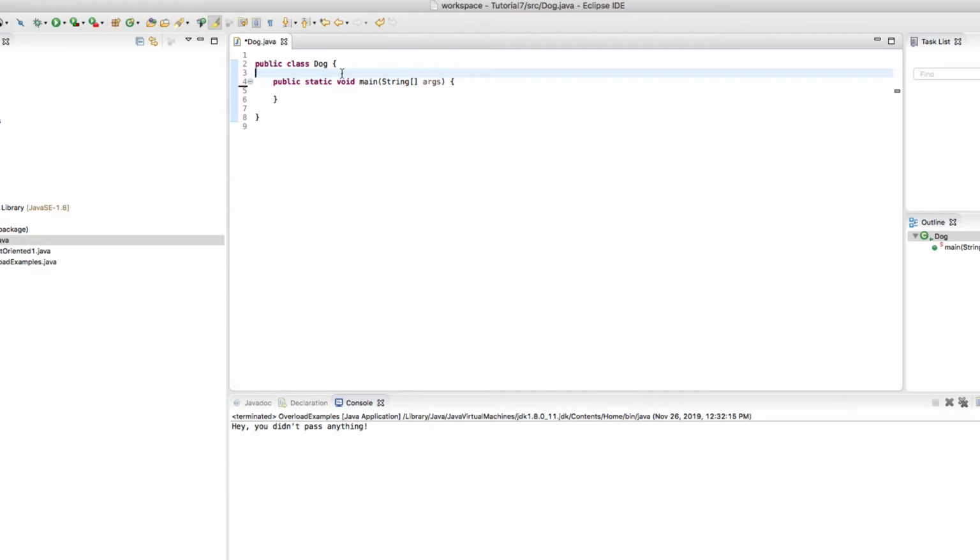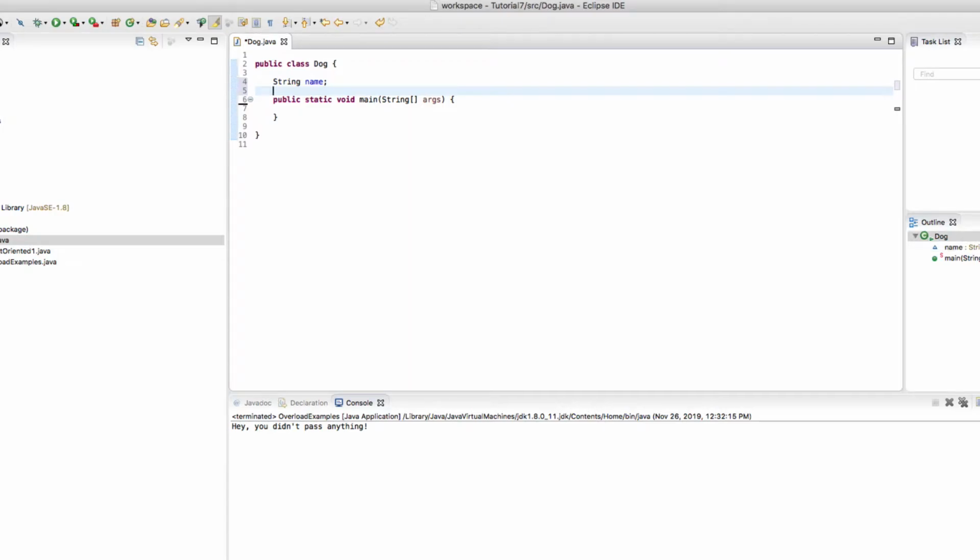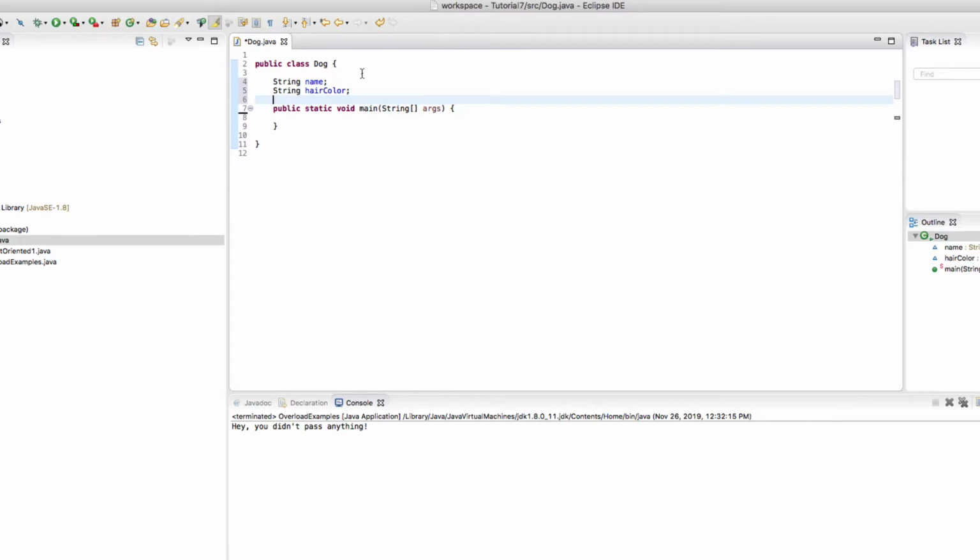So let's give the dog a couple of attributes, right? So let's give it an attribute of, and I'll explain public-private in a second, let's leave that off to make it easier, a name, right? Because dogs have names. And let's give the dog a hair color, right? So we'll make that a string also, hair color. Right? And dogs have many more attributes, but let's just start with name and the hair color of the dog.